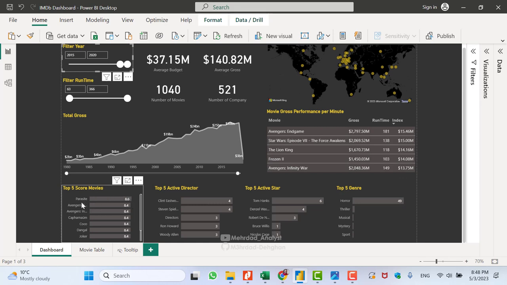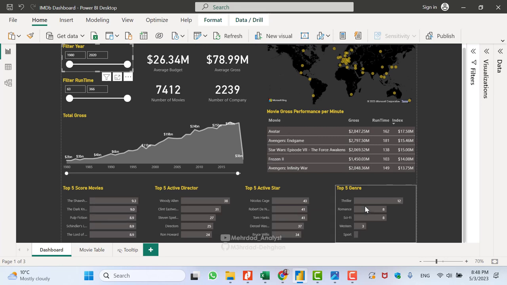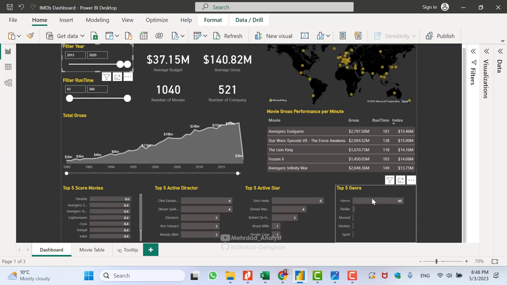For example, the top movie is changed. The actor is changed. Tom Hanks in this period was very famous. And the top genre is horror. For the whole data, thriller is the most famous, but from 2015 to 2020, we can see horror movies are very famous.